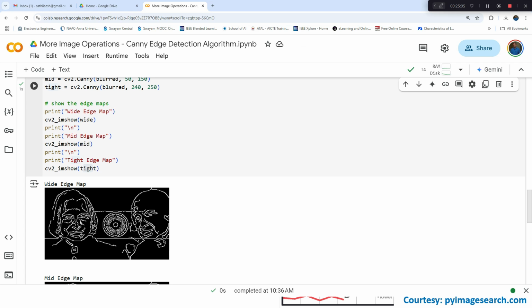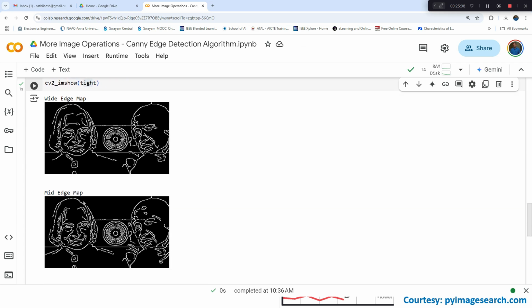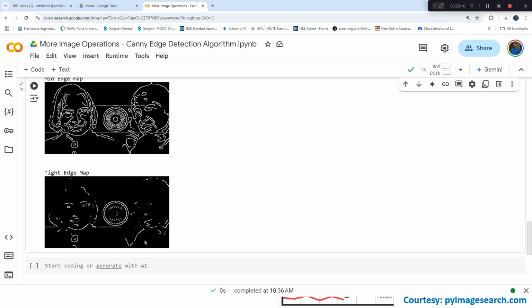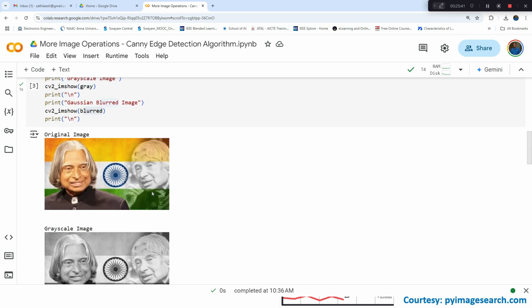You can see more edges in the wide edge map and mid edge map, whereas when the range is short, you can see a lot of edges are being submerged or are not able to be visualized. So the setting of this T lower and T upper is very, very important. The range should be tuned by the user, and depending upon the value, you should be able to get the proper outline. So you have to set T upper and T lower to an apt value. That is how this Canny edge detection algorithm works.